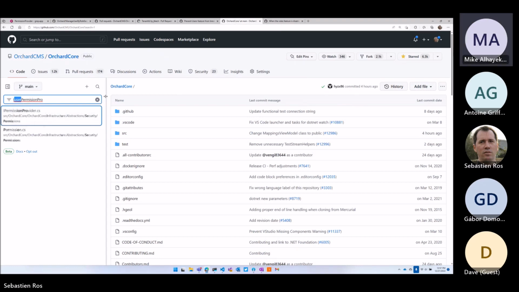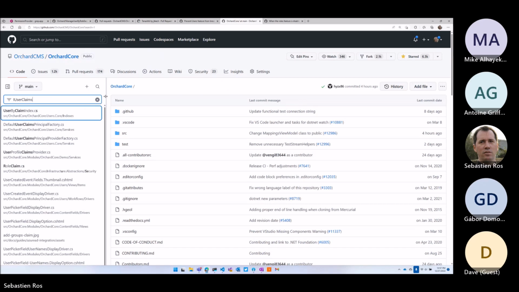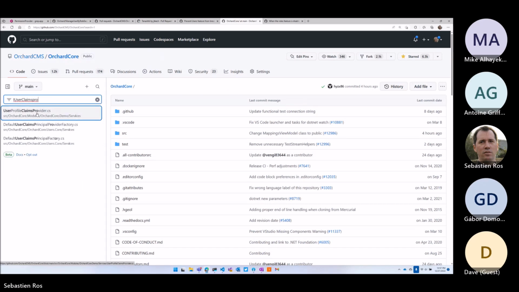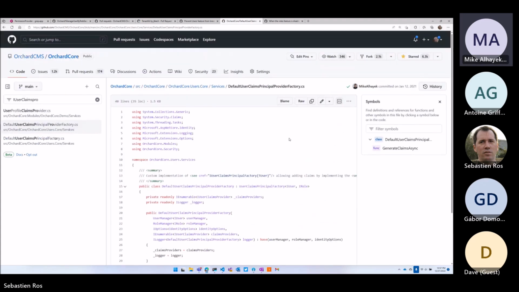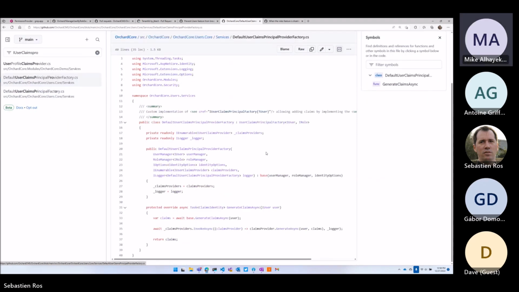Yeah, IUserClaimsProvider. I believe IUser. Let me see. The file name is IClaimsProvider, but the class name is IUserClaimsProvider. So that's called as soon as you're logged in. So it's called once. I think it makes more sense this way to me, but using the same exact logic as what you described.